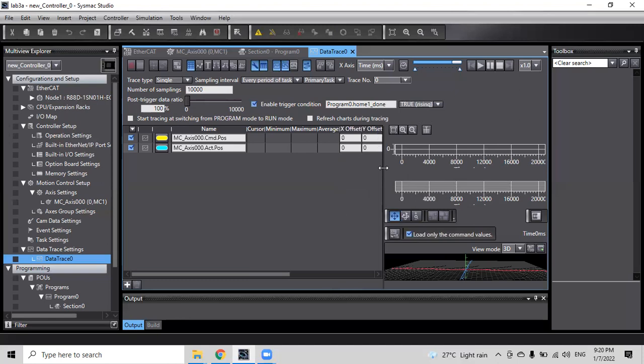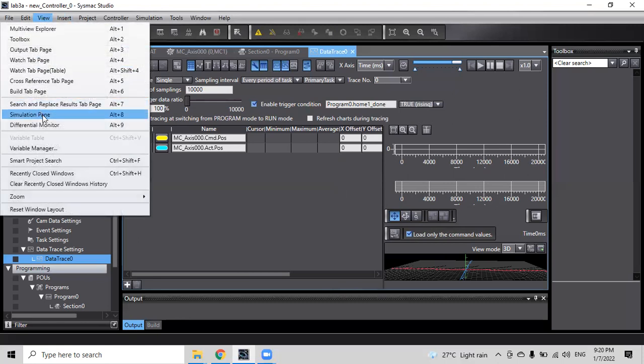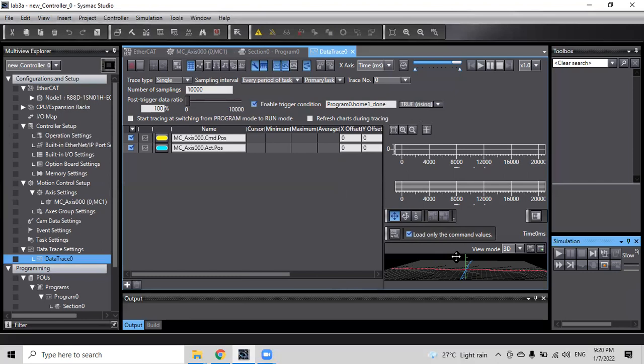So once you add the first one, the position command, you need to find the simulation panel again and click on it. Then we run the simulation.